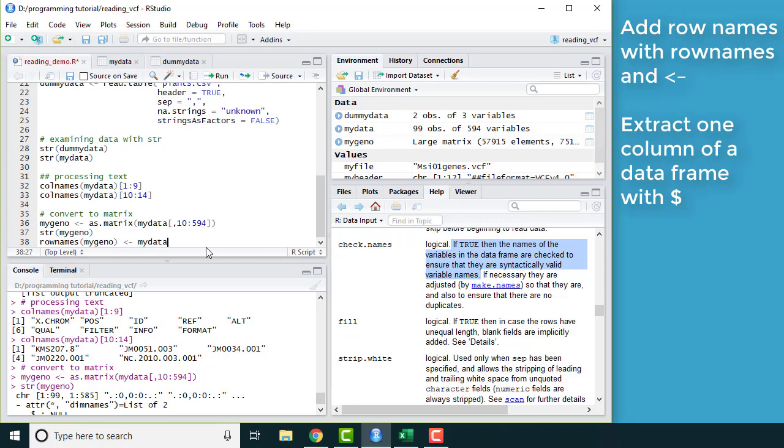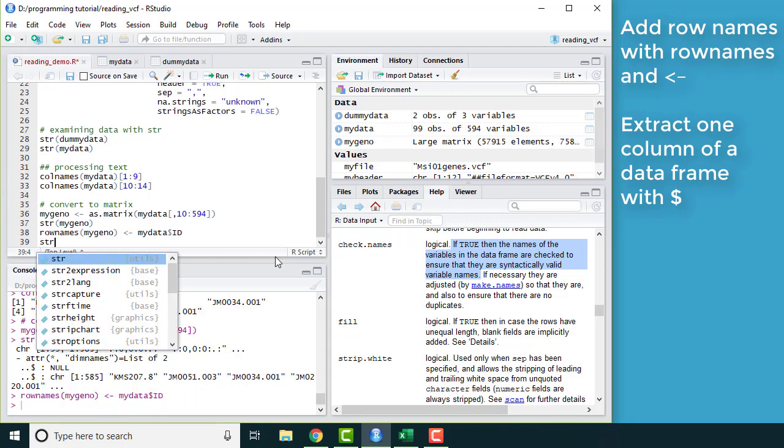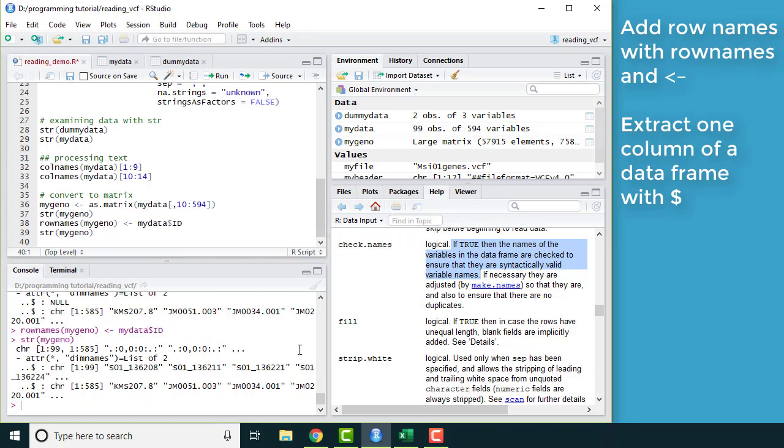So I could extract the ID like this, right, similarly to what I did up here, or, which is a little bit more robust and readable, I can extract a single column using the $ sign and then the column name. So let's do that again and see what we get from str. So now we have both row names and column names.